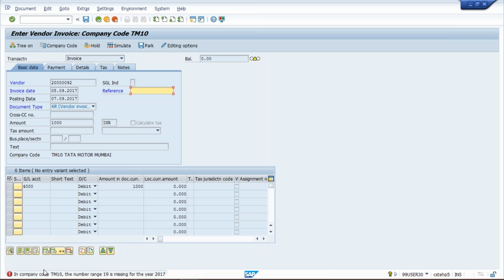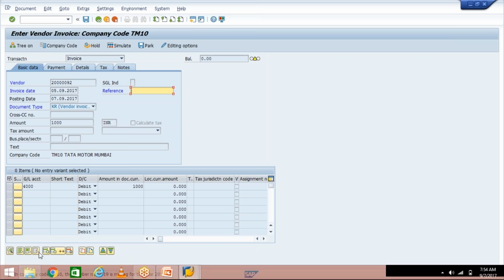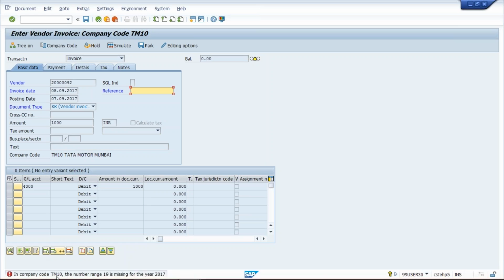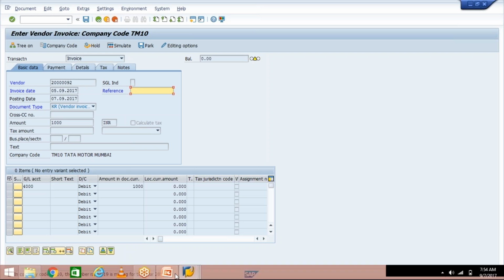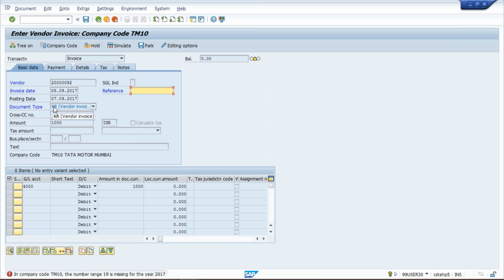See here, now the error is appearing. In company code TM10, the number range 19 is missing for year 2017. So if this kind of error appears, instead of 19, it could be 20, it could be 10, it could be 5, whatever. So whichever number range related errors appear, it means first of all you have to check what is your document type. So here system shows document type is KR.